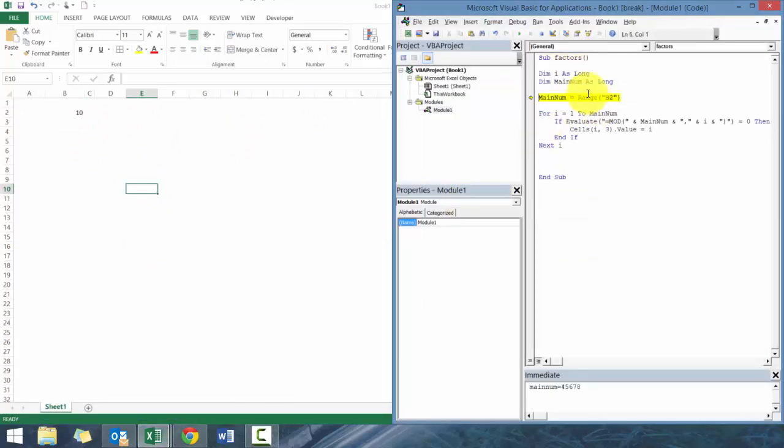So let's go F8. You can see main num is 0 right now. Now it's 10. I should be 0. Now I is 1. Evaluate. It does work. Print to column C, I, which is in that case 1. I'm going to keep going and then press F5 to run the whole thing. You can see here it printed all the values and it matches it to the row.